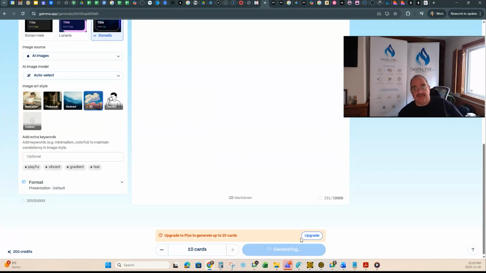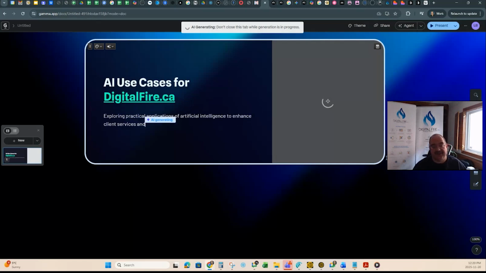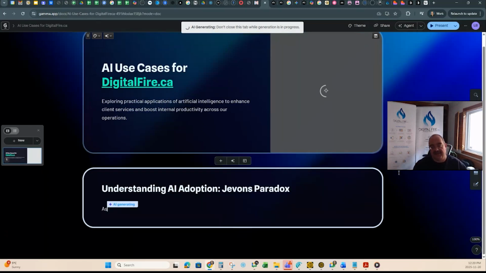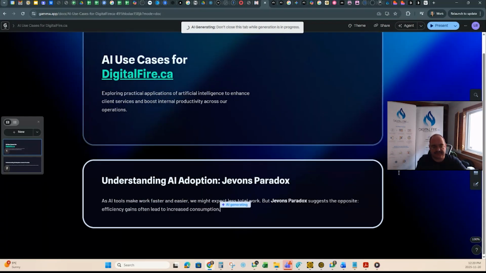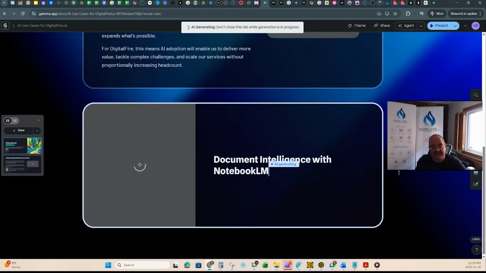And I'm still using the free version of this. When you use the free version, it will put the fact that it was made by Gamma in a little thing at the bottom right. So, let's see what it does. It's making the slides right now.